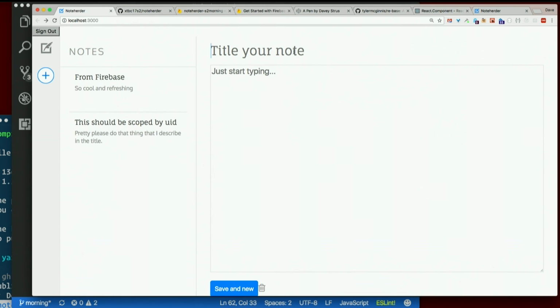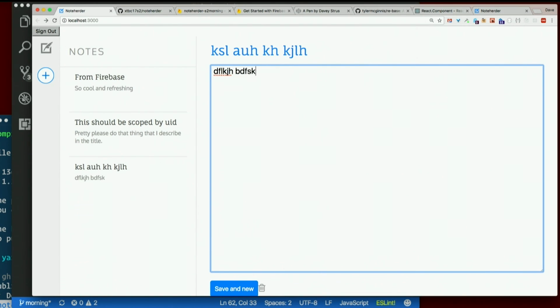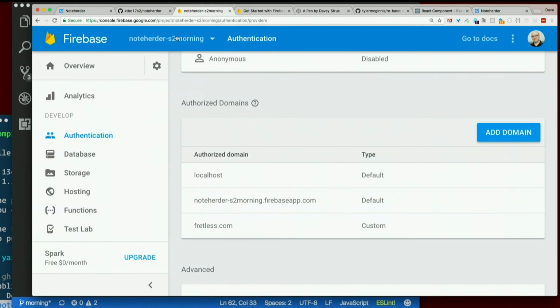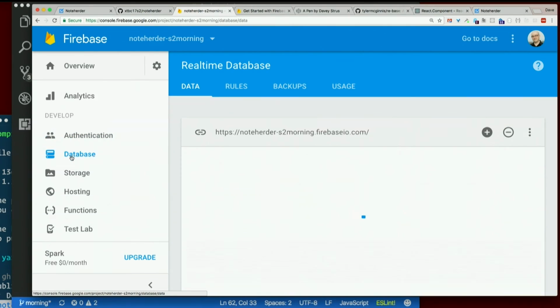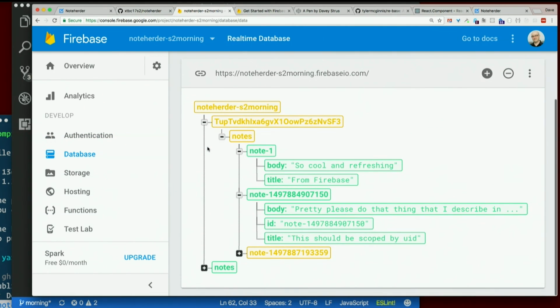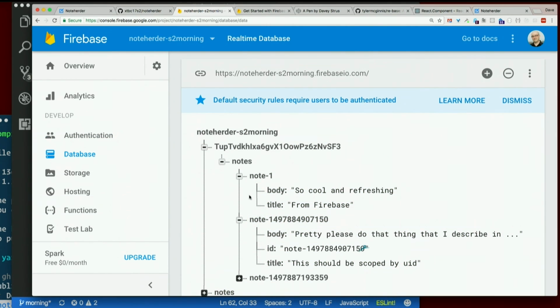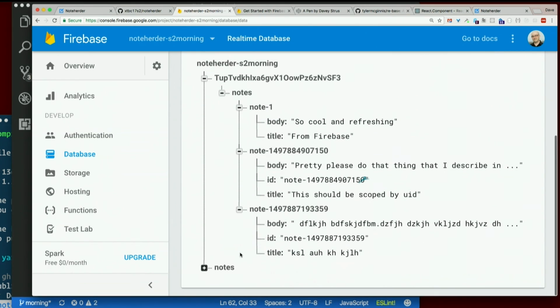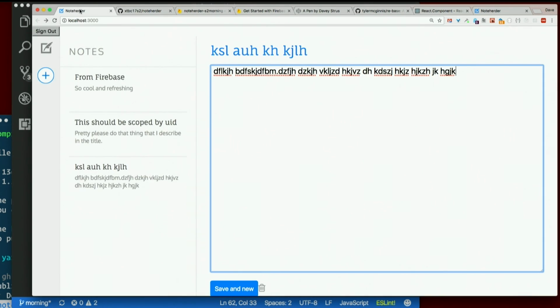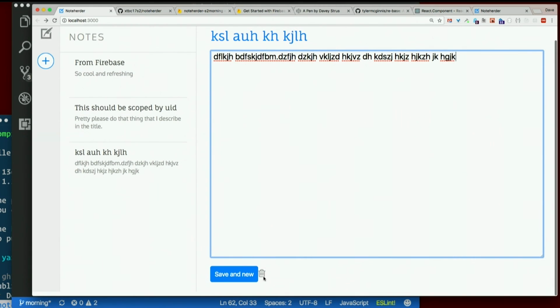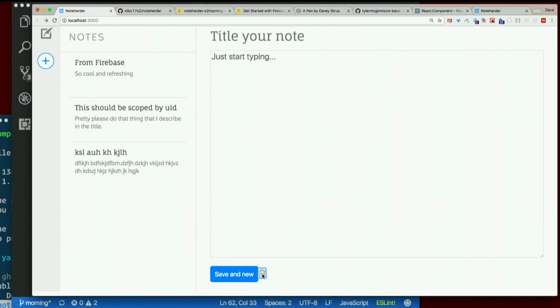Let's start typing in here. It's creating a new one. That new one even shows up on Firebase. If I look at my database, underneath my user ID, here's my brand new one. If I click remove, that just seemed to clear out this.